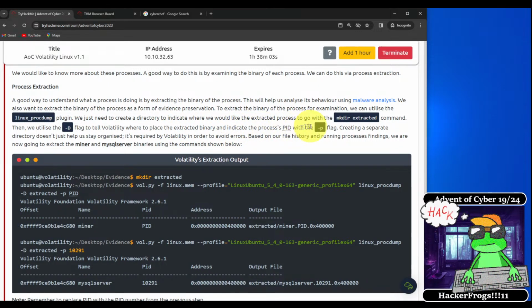To extract the binary of a process for examination, we can utilize the Linux procdump plugin. We just need to create a directory to indicate where we'd like the extracted process to go, with the mkdir extracted command. Then we utilize the -d flag to tell Volatility where to place the extracted binary and indicate the process's PID with a -p flag. Creating a separate directory doesn't just help us stay organized. It's required by Volatility in order to avoid errors. Based on our file history and running processes findings, we are now going to extract the miner and MySQL binaries using the command shown below.